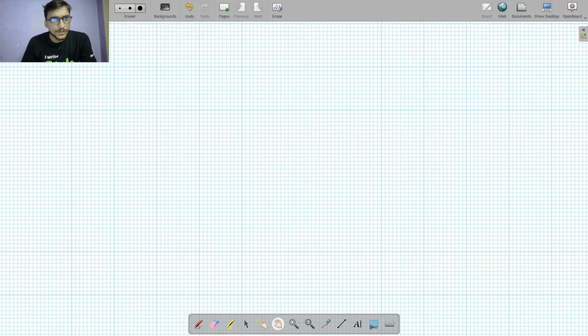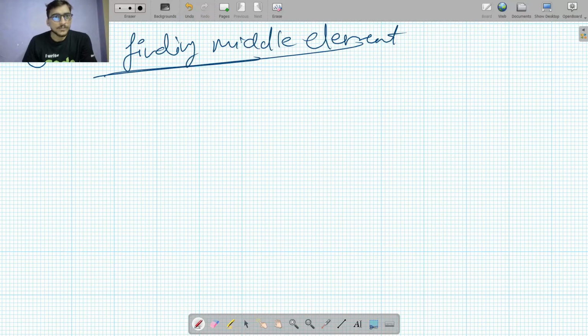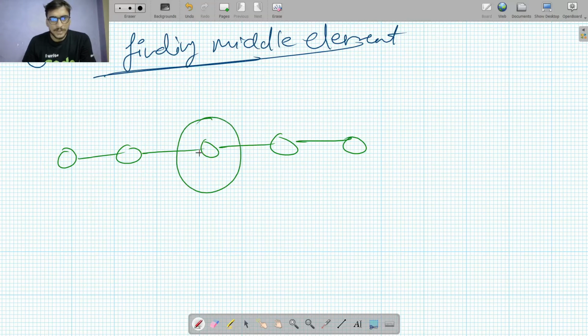In this video let us discuss an easy question of linked list. Okay, first question of linked list: finding the middle element. Now let me explain the question. I am given a linked list, and I have to find the middle element. So you can see in this linked list the middle element is here. Okay, so I have to return this.